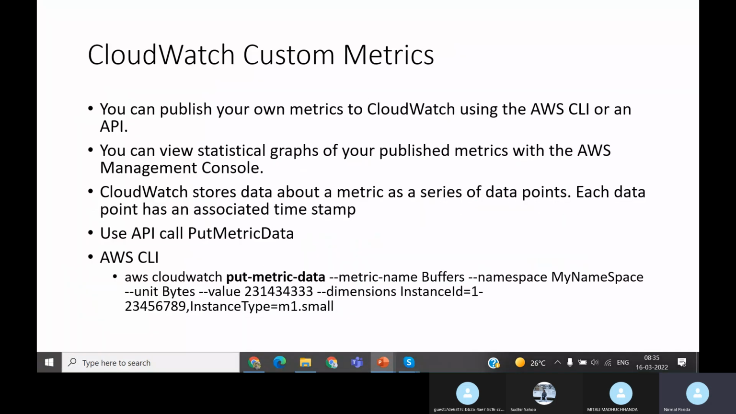But suppose you want to analyze your own custom metrics. You can also publish your own metrics to CloudWatch using the AWS CLI or an API. So using the CLI or API, you can publish your metric. You can view statistical graphs of your published metrics with the AWS Management Console.